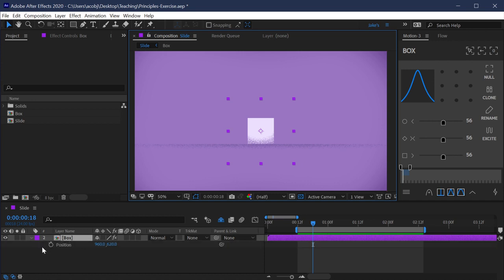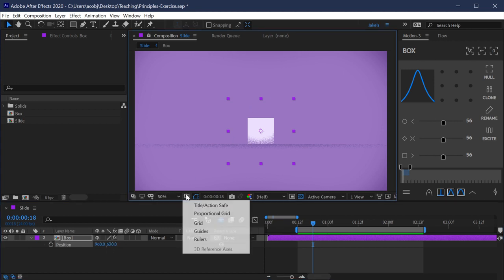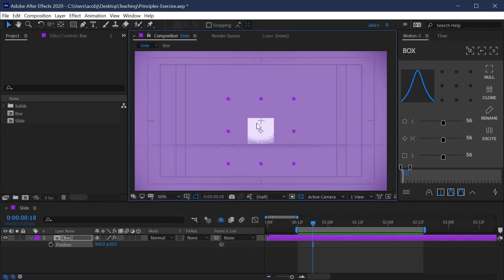So if I press P to bring up my position property for this layer, you can see that it's 960 by 620 actually, because I don't have this right in the center. If I turn on my title action safe guides, you can see that I dropped this down a little bit. But I want this to be a position value of 0 on the X. I don't really care about the Y because that's where I want it.